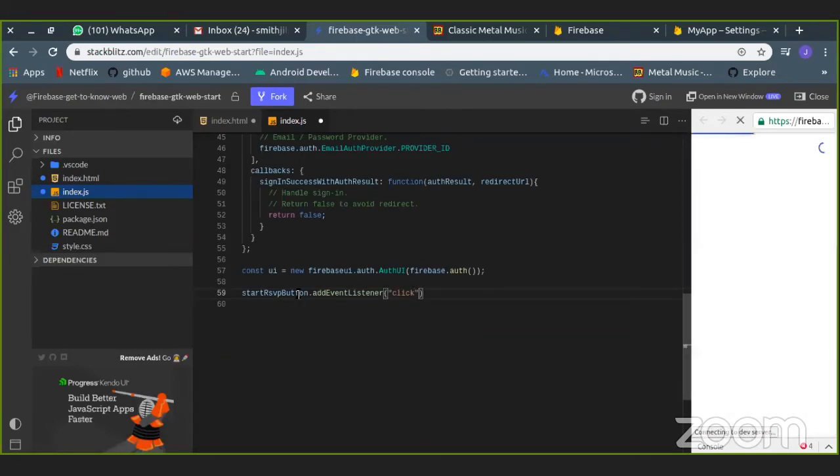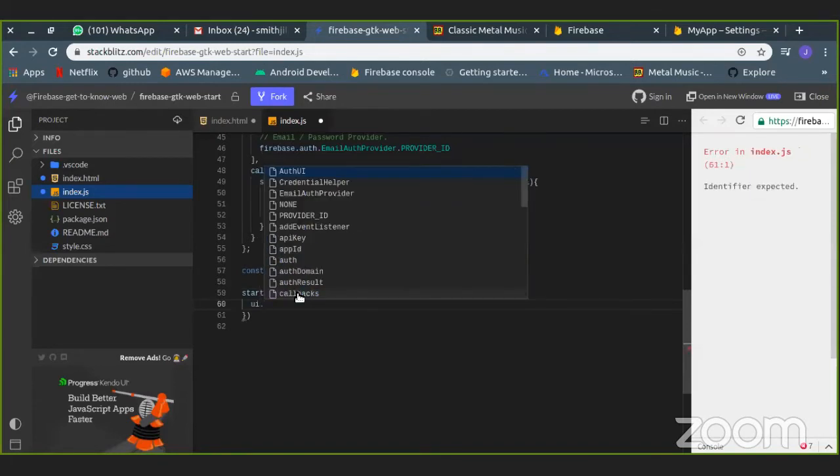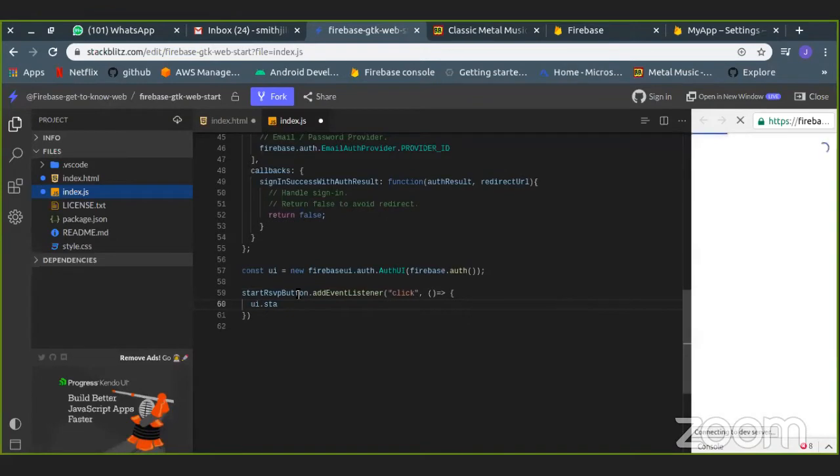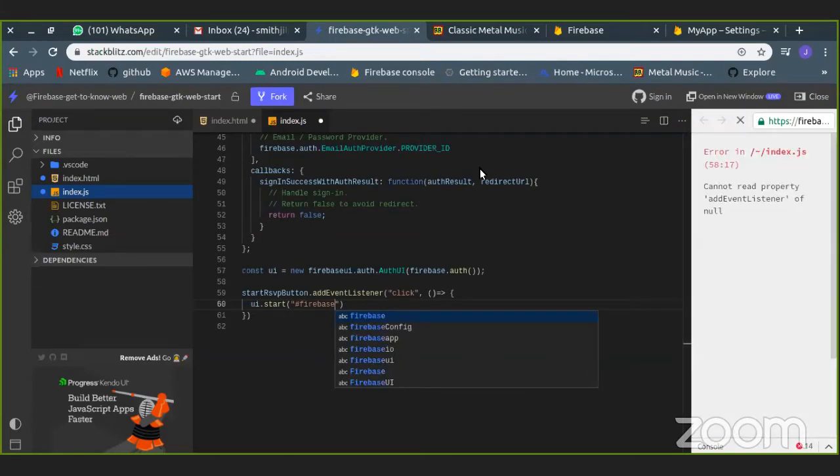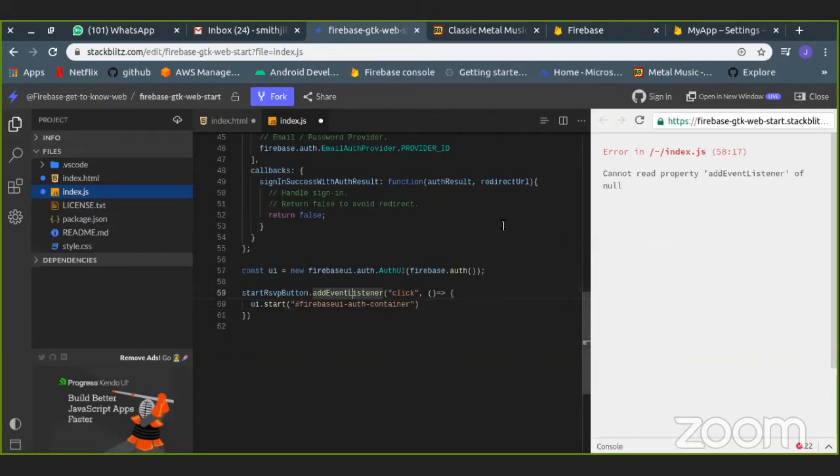And then what it does, we call, pointed towards a function that we want it to do. So we want it to use UI start. We're going to start our auth container, which is the Firebase UI auth container. Firebase UI auth container.